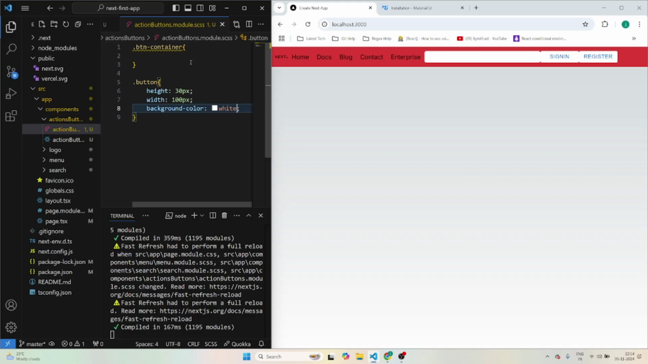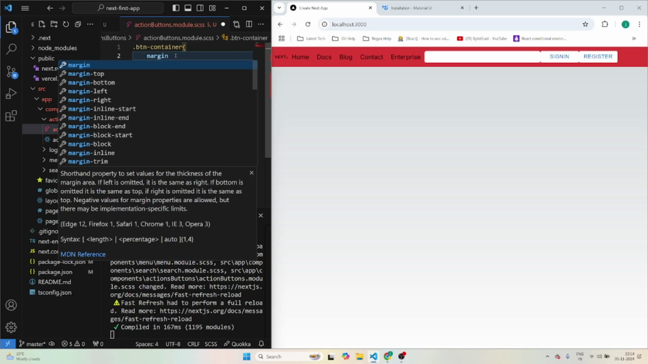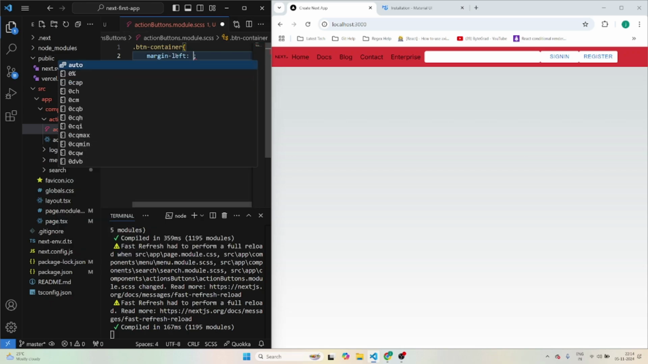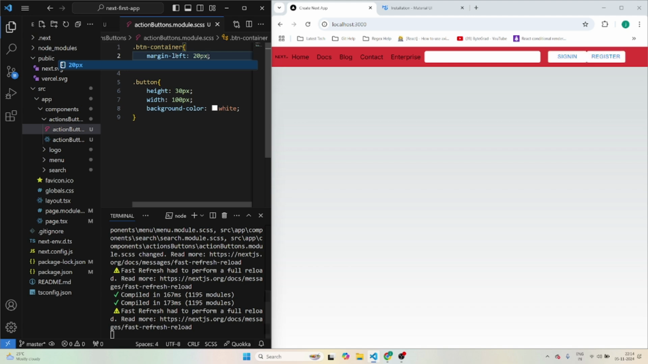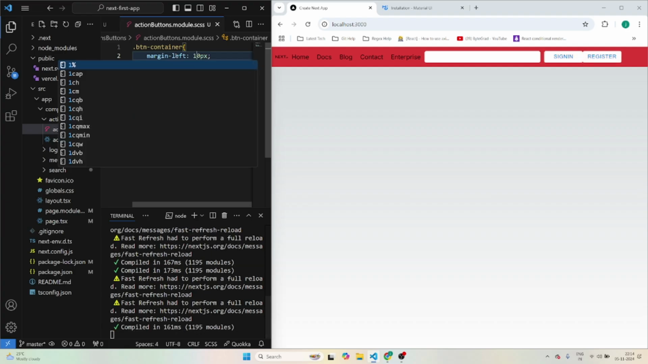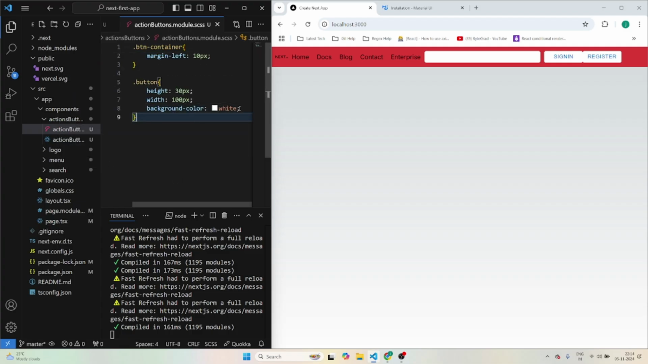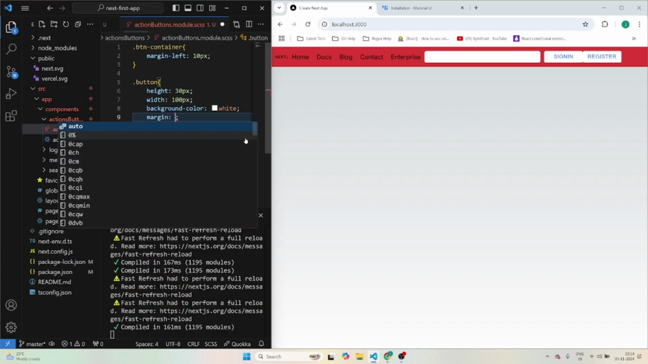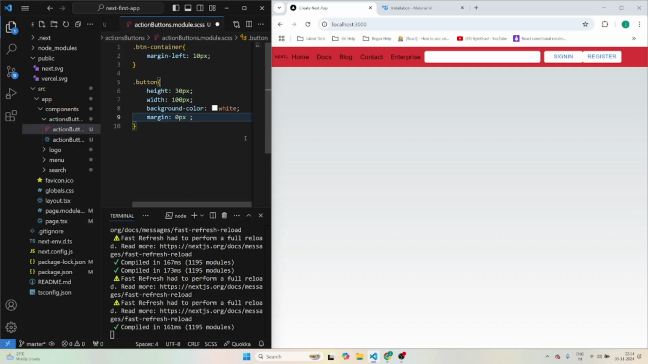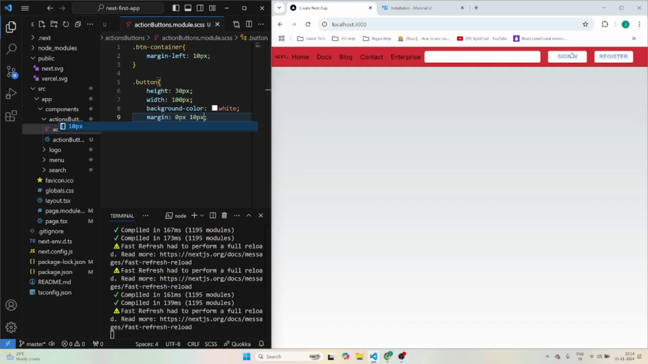Right, now we also need to add some padding or some margins maybe. For this, I'll just add some margin from the left. Keep it like 20 pixels maybe. Yeah, maybe let's just keep it 10 pixels. Okay, that's there. And on the button also, I just need to add some margins to get some gap in between the buttons. So margin will be 0 pixels on the top and bottom, and let's add some 10 pixels on the left and right portions. Now as you can see, we have these buttons, right?